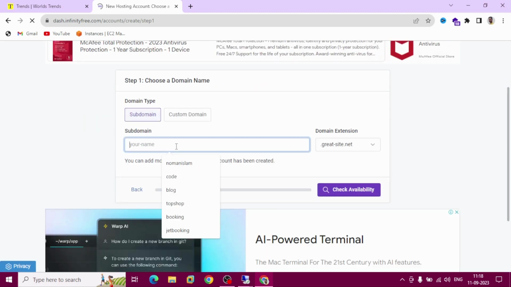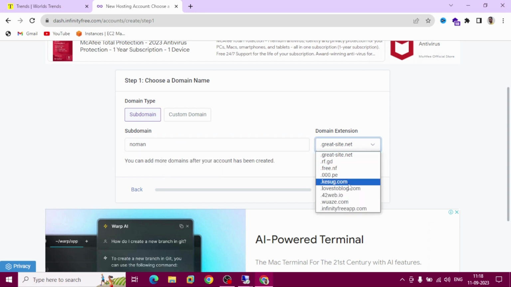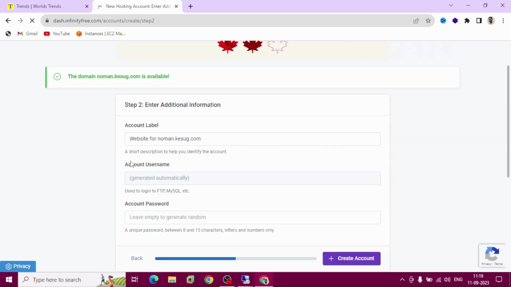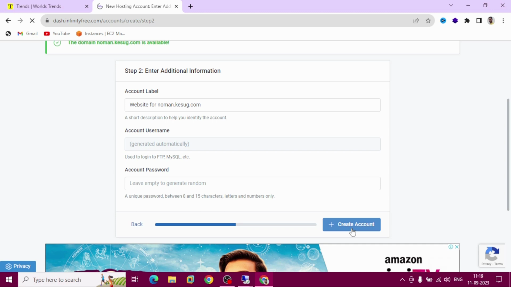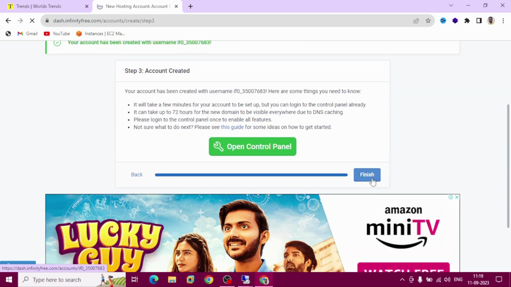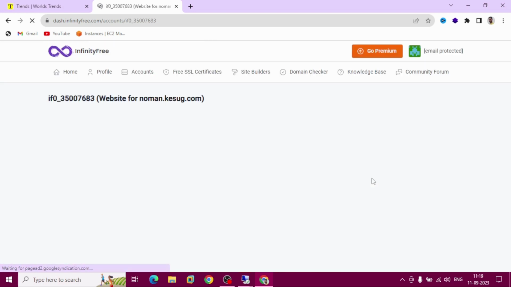You can choose a subdomain name. In my case, Numan. We can choose a domain extension. In my case, this .casac.com. Check availability. This domain is available. This is basically a subdomain. Hit create account without touching anything. Hit the finish button here at the bottom.